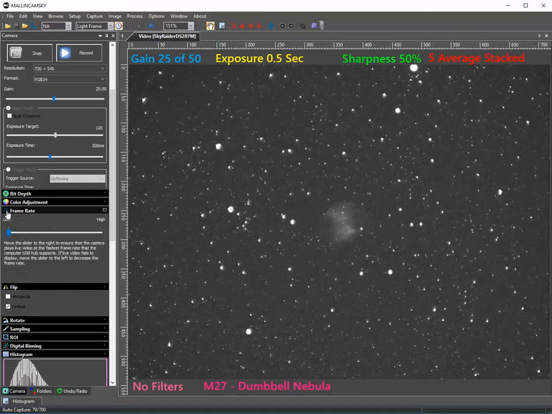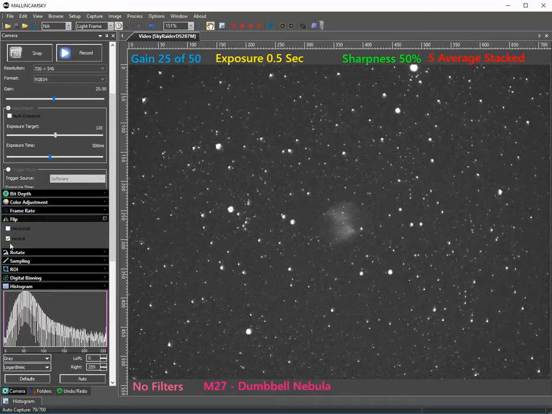Frame rate I have set to low. Digital bin. You can digital bin, but the image really falls apart fast because of the small number of pixels in the chip. I think this is about at least a degree measured diagonally, maybe a little bit more than a degree.